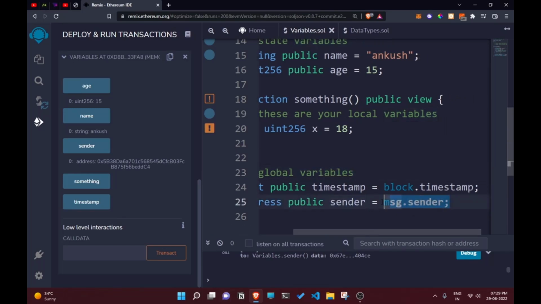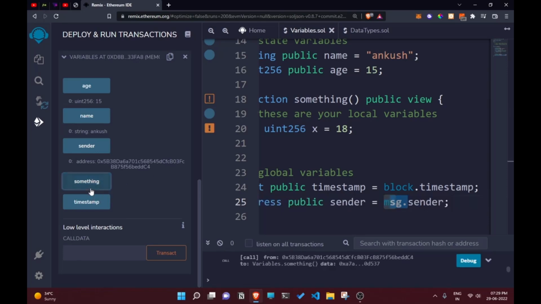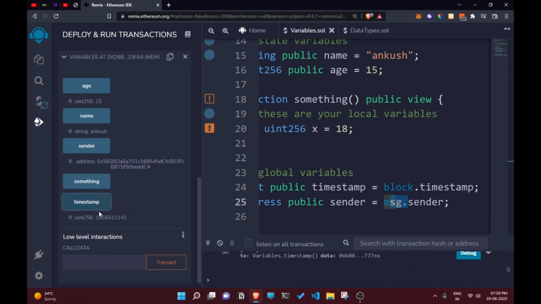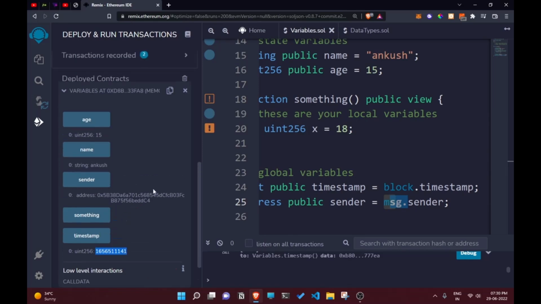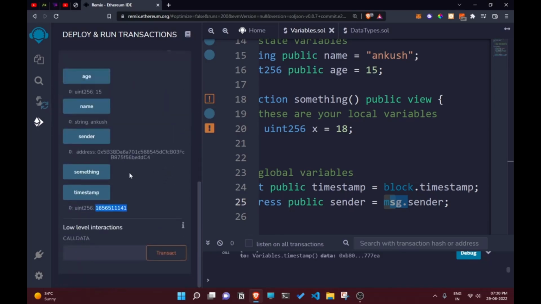We can easily use that over here as well. Now something will return nothing. Then you have this timestamp. The timestamp will return the time, which is right over here. Now this time isn't in IST or GMT, so you can convert that. There are a lot of converters available online. You can convert that from here as well. So yeah, that's essentially everything we need to understand right over here.